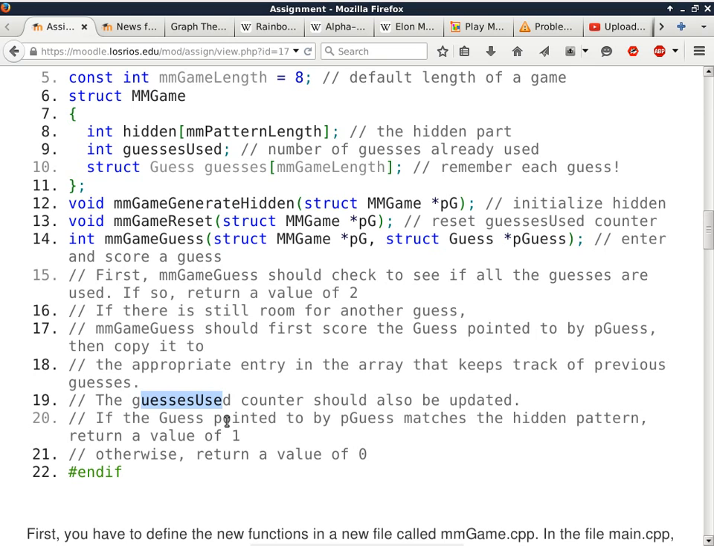If the guess pointed to by p guess matches the hidden pattern, then you want to return a value of 1 to indicate the game is concluded because you have gotten the actual hidden pattern. Otherwise, you return a value of 0 to say it's not concluded yet. So when this subroutine returns 0, go ahead and ask the end user to enter another guess. If it returns 1, it means the player has already guessed the hidden pattern. If it returns 2, it means all the guesses have been used.